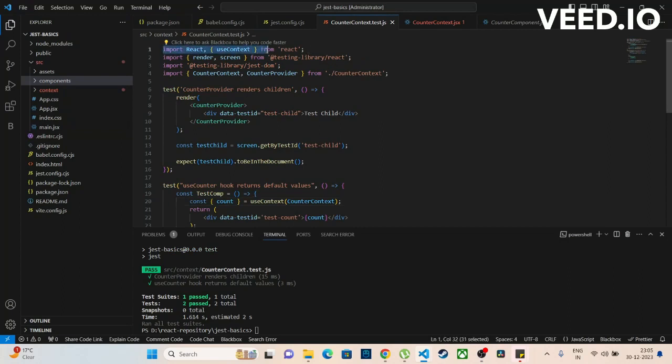In this code, we're testing a counter app's functionality with two specific test cases. We import necessary modules like React, render, screen from @testing-library/react, and CounterContext and CounterProvider from our counter context.